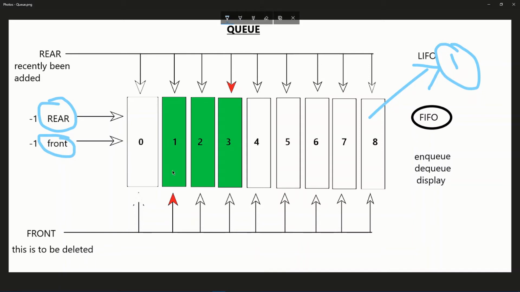We need the connection. You know that we'll be using a single linked list, so we need the next. So these are the four things that we need in our node or in our linked list. So let's get started with coding.